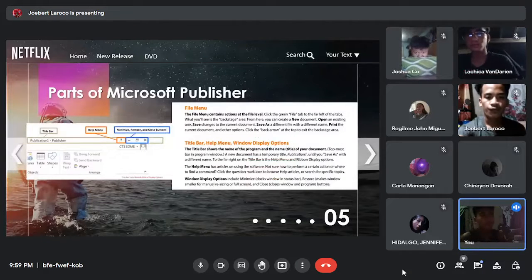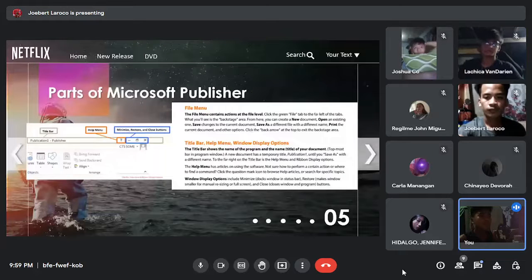The file menu. The file menu contains actions at the file level. Click the green file tab to the far left to open the tabs. What you'll see is the backstage area. From here, you can create a new document, open an existing one, save changes to the current document, save as a different file with a different name, print the current document, and other options. Click the back arrow at the top to exit the backstage area.